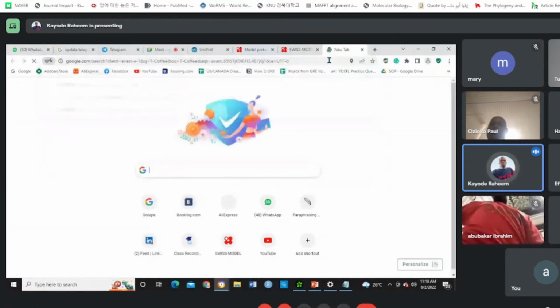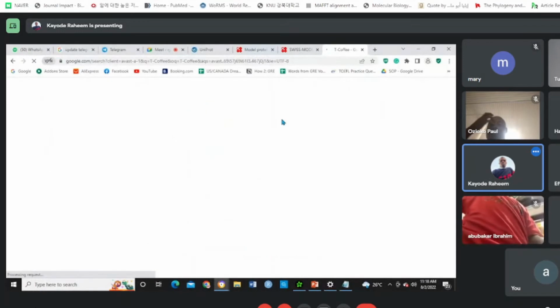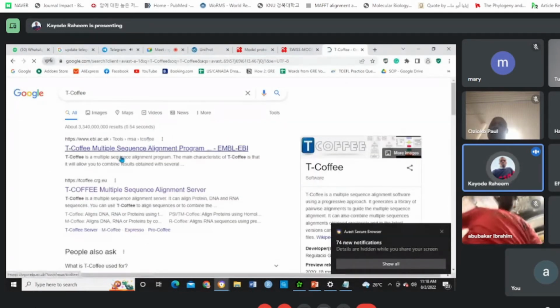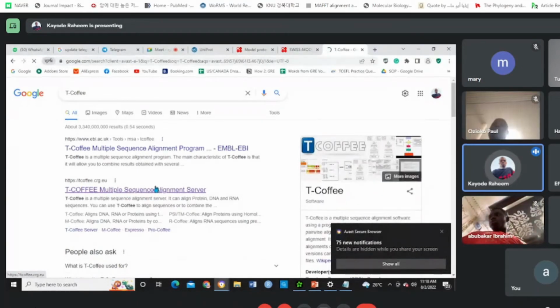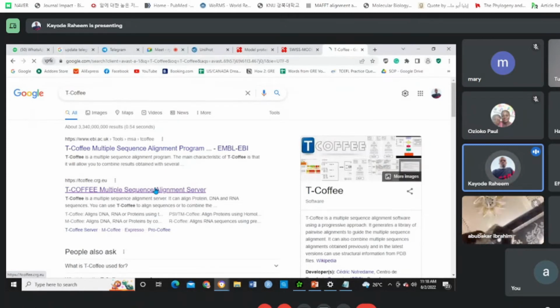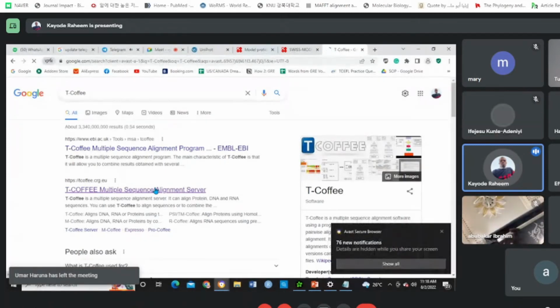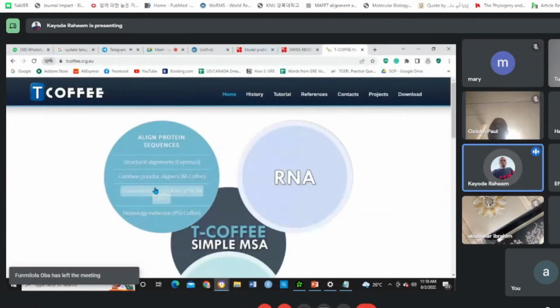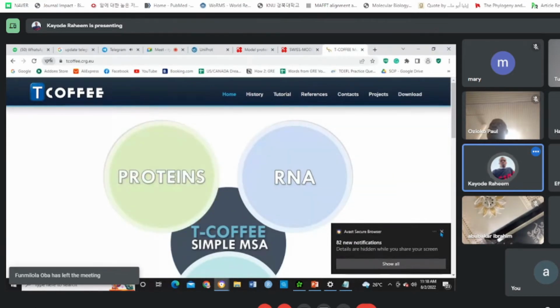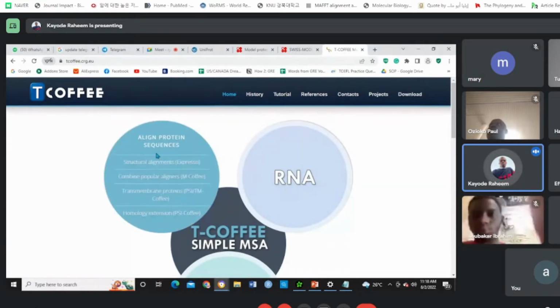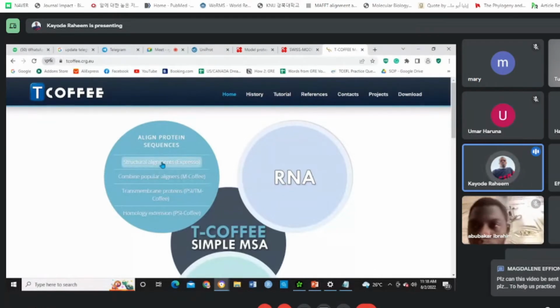Let me reload that. Can you see it now? The T-Coffee multiple sequence alignment server. So this one is trying to tell us the sequence alignment score. You will see some where the score will be below 50. That is telling us the similarity with our target. So how can I do that? Let me quickly do that to show us. So you see now, this is the page. We click on structural alignment.